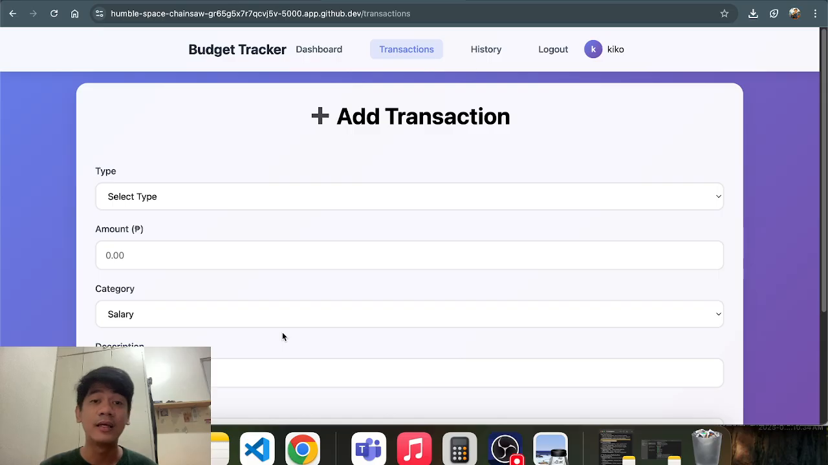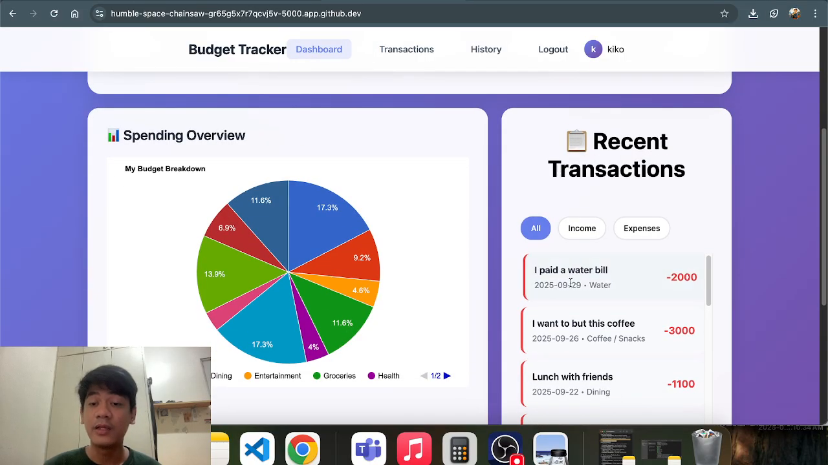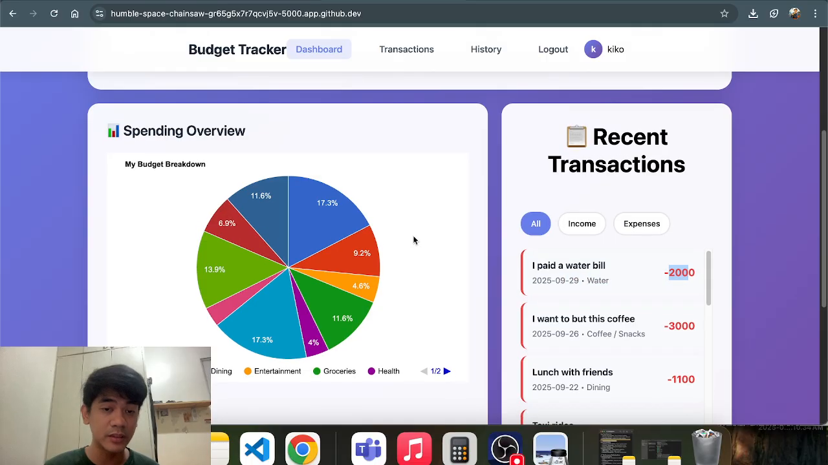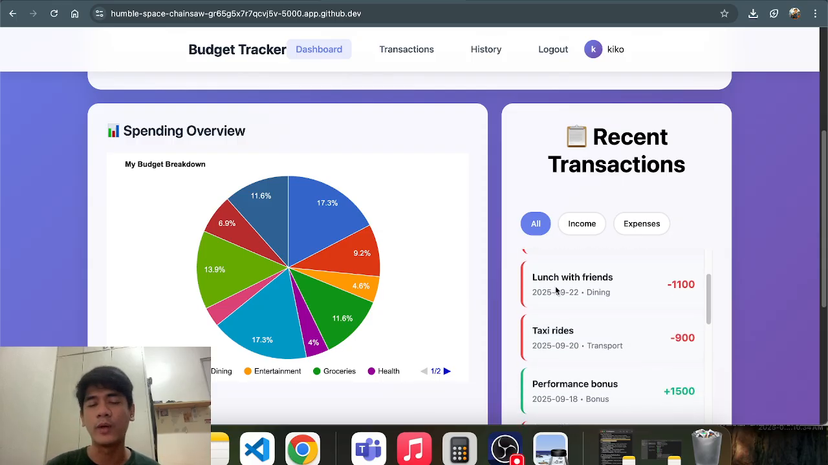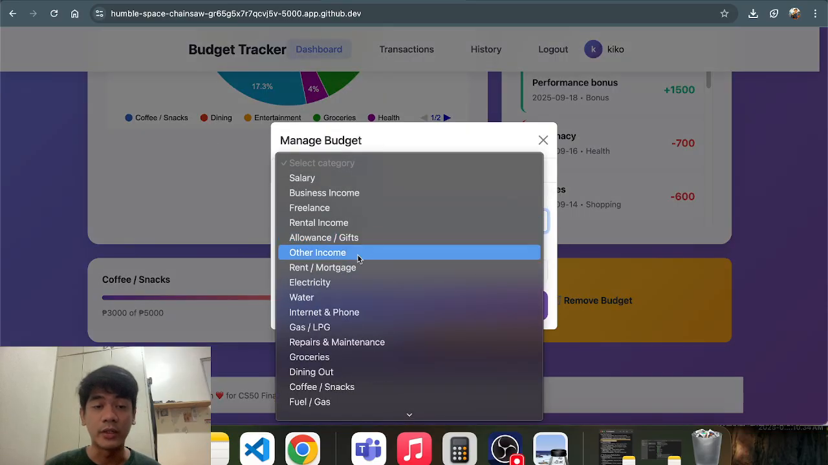If I add this transaction and go back to the dashboard, as you can see, in the recent transactions, I paid a water bill. This is negative 2,000. If you check where it is, utilities, transport, health, I guess it goes to here, we have the water. So it's about 2,000 pesos, and it's now in the pie chart and in the recent transactions. And of course, if we want to monitor it, we can just add one here for the water.